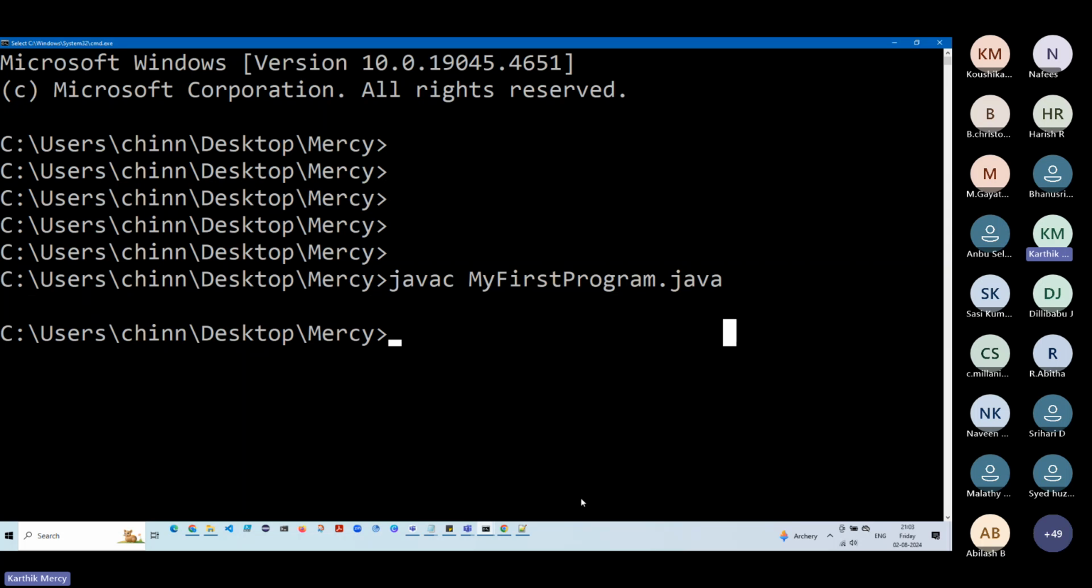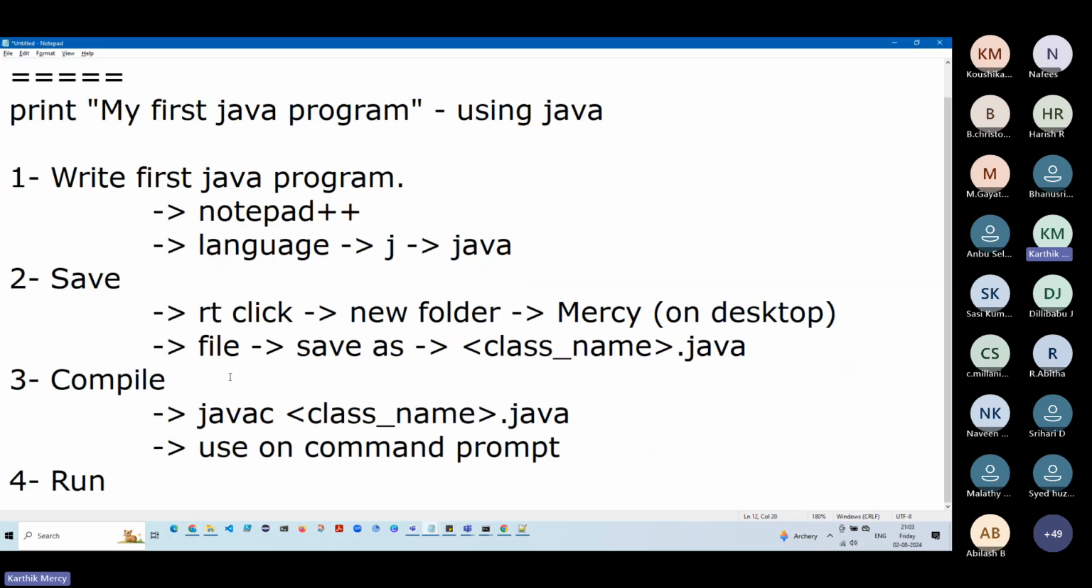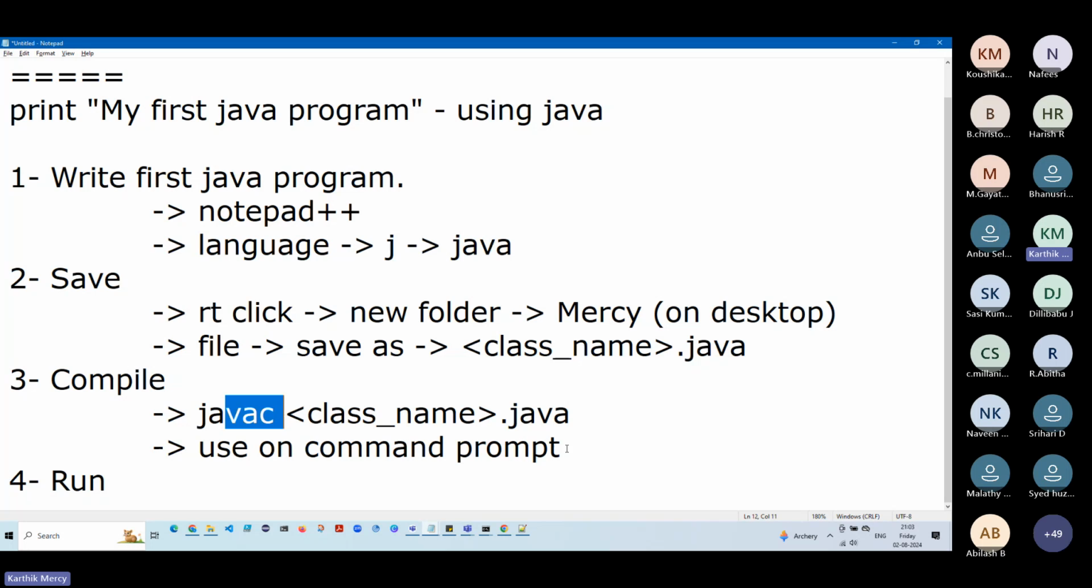My step number 3 is complete, which means compiled. How do we verify that we have actually completed step number 3? After we run this command, we will get a new file which gets generated.